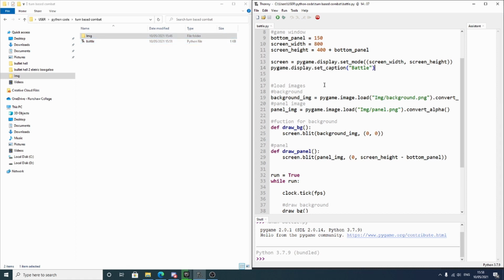So you need to make sure it's in the same file. For mine, I have my images saved in an image file. You have to make sure it's in the same file as the thing you're working on. So if you're making your game, you put your game in a file, and then the images in a file within the file. So you just have a file inside a file.